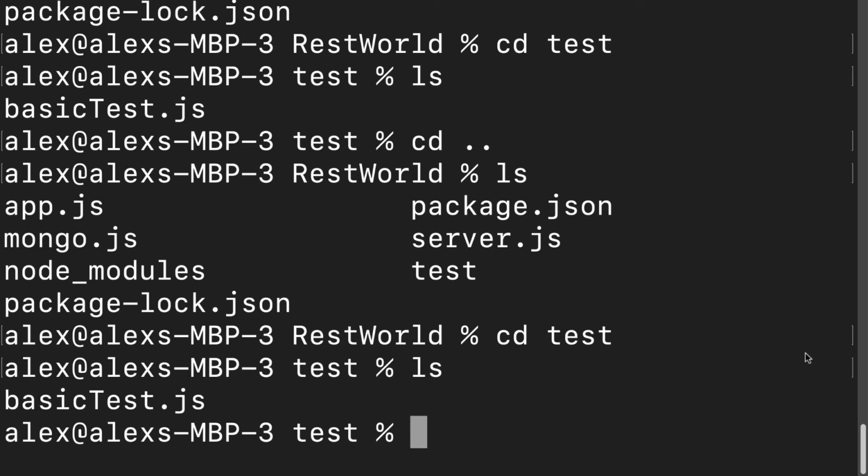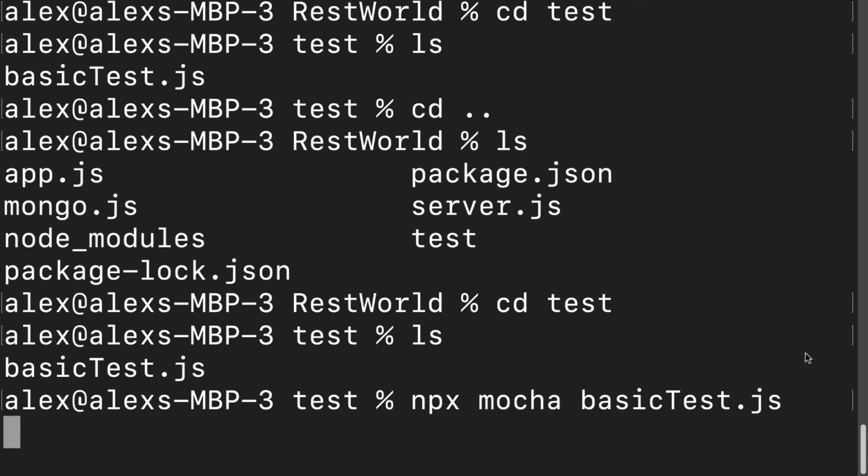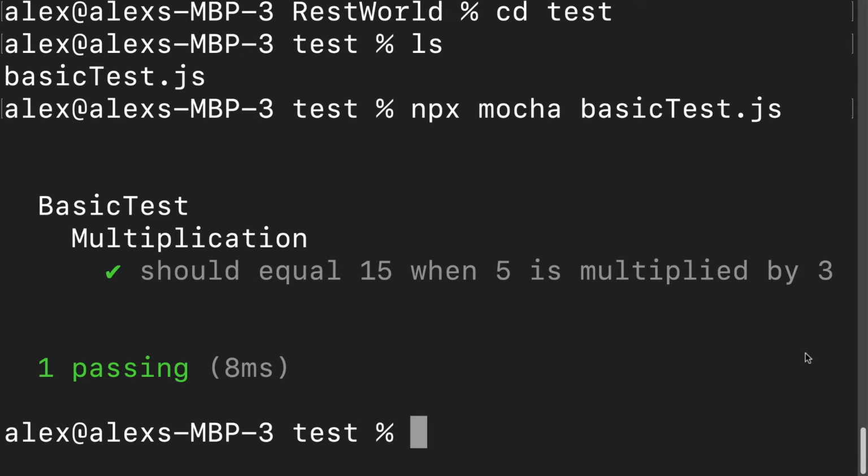Here back in our terminal, we're going to use npx mocha and then grab our file, which was the basic test.js. So we have to use npx because we didn't install Mocha globally. We just installed it into our project folder, which means we can use it anywhere in our project folder, but we have to use npx first. We could also add Mocha as a script inside of our package.json file. So here we are using npx mocha to run the file basic test.js with Mocha.